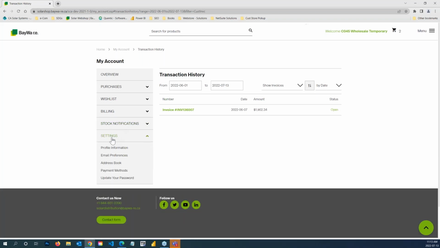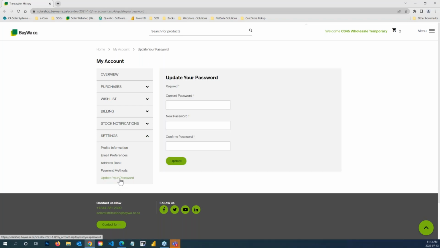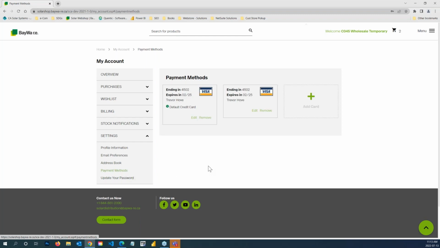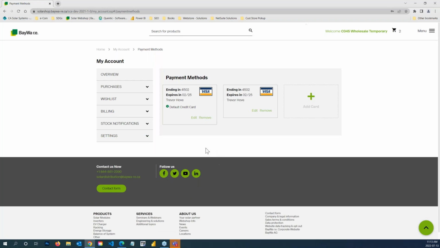In the settings, you'll be able to update your password. You can come here, change your password. You can update your payment methods. So maybe you want to change or remove one credit card, or you can go in and add another card. So this is the My Account page where you manage and see all this information.